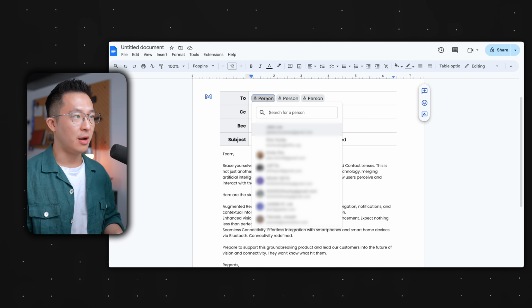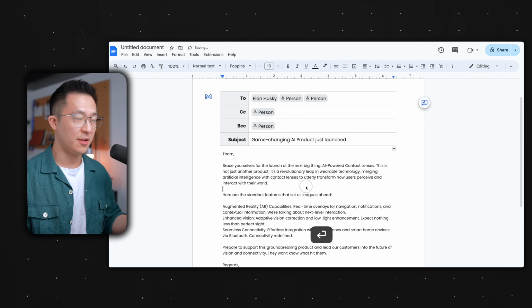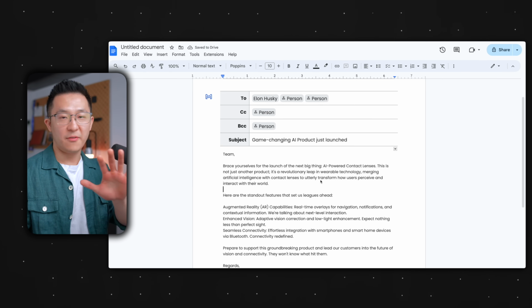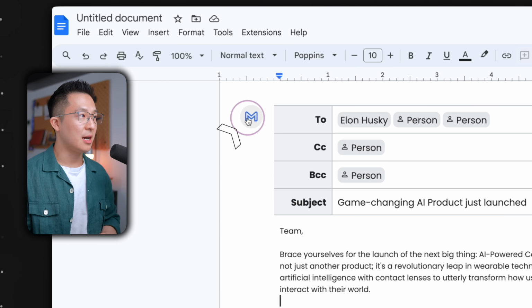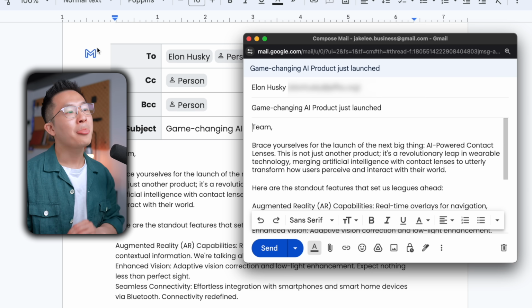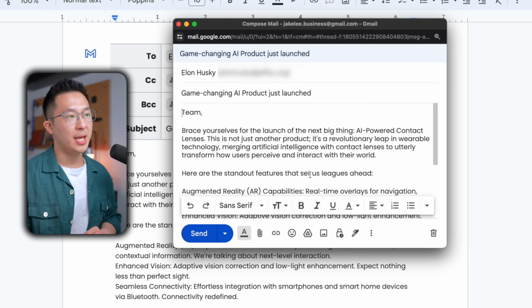Make sure all the right people are included in the to and CC fields. And when everything is finalized, you can just click the email icon here. Wow. And this brings up a new compose window in Gmail.